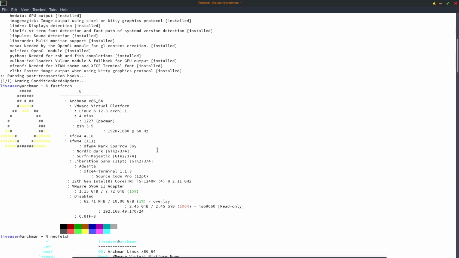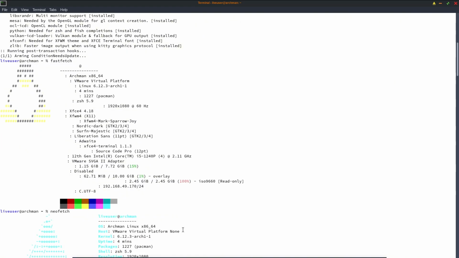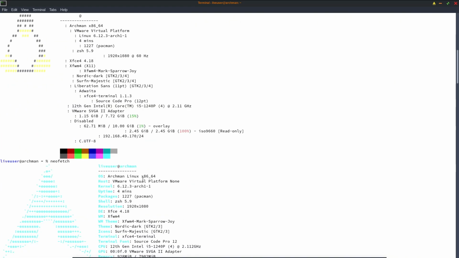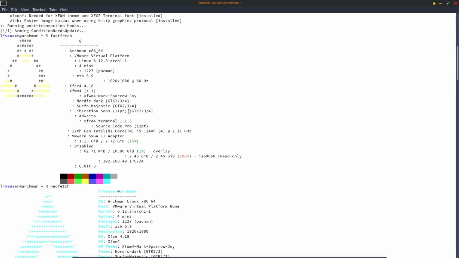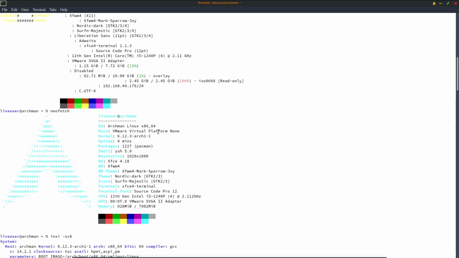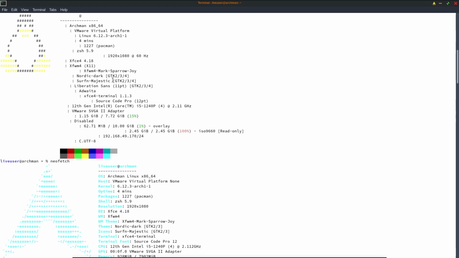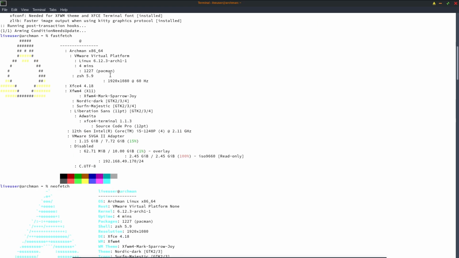Here you see all the information like monitor resolution. Neofetch is pre-installed, and I installed fastfetch, so you should be getting two options for system information. If you want neofetch, you can just type neofetch, and you don't need to install anything. For fastfetch, you need to install it like this.